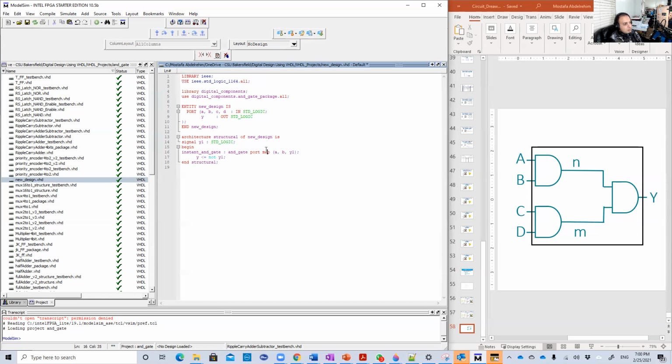Now it's time to define the signals. We define the signals inside the architecture. Basically, this box here is the architecture, and the signals are inside it. So we define the signals between the architecture declaration and the keyword begin. We have two signals: one is called N and the other is called M. Then we start the building with the keyword begin.